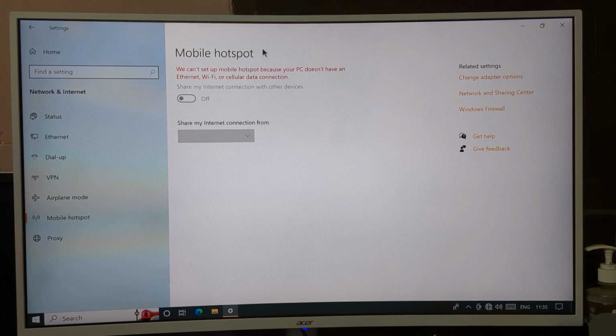You can see mobile hotspot, which you want to turn on. In my Windows 10 PC the hotspot is off, so I can turn it on from here. Because I don't have any internet, it is not turning on. If you want to turn it on, you can turn on your mobile hotspot from here, and you can share your internet connection with other devices. If you want to share your internet connection to another device, you can share from here. Like that we can turn on and use your mobile hotspot setting in your Windows 10 PC. So that's it, thanks for watching.